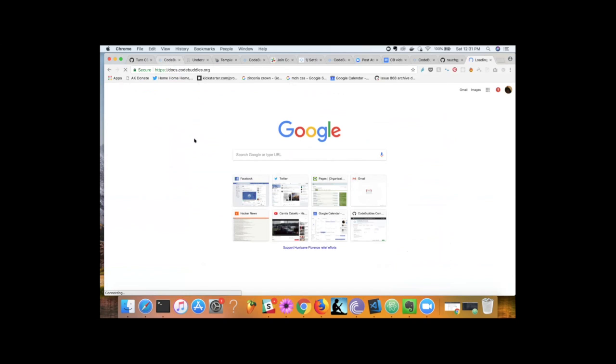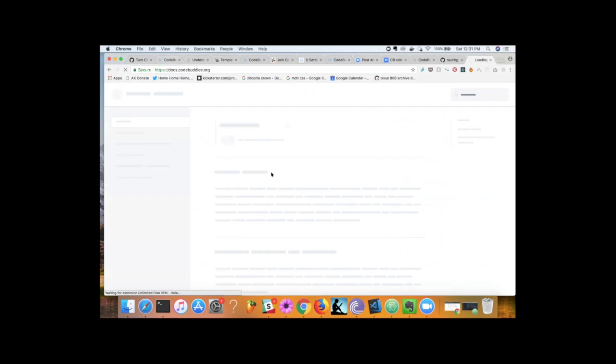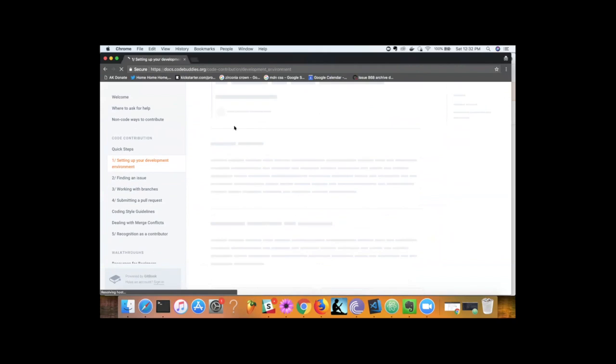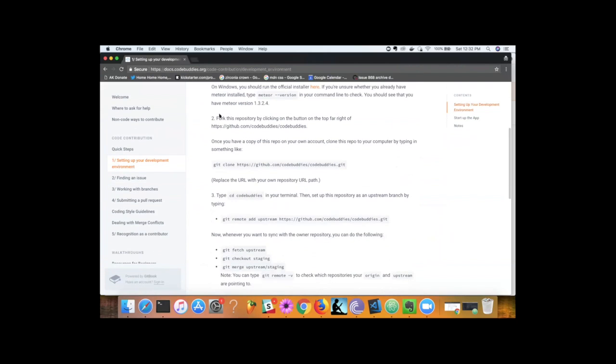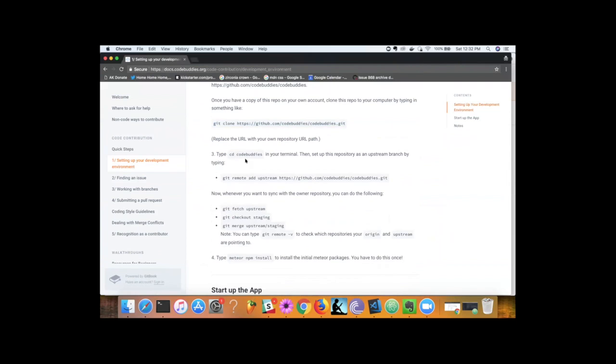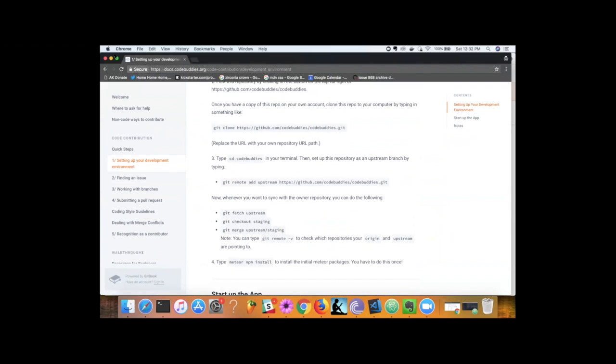We have some documentation at docs.codebuddies.org that walks you through how to get your environment set up. So you have to install Meteor, and then you have to fork the repository and then clone it. And then you can cd, which stands for change directory, into it. So what's the next step?